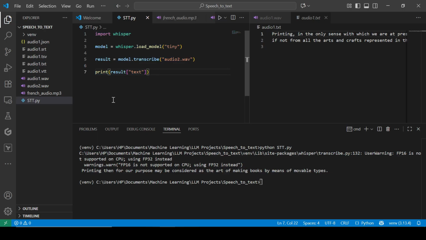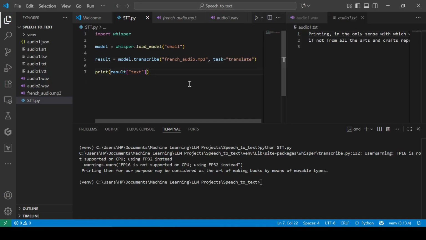So let's try to convert from a different language to English. Let's look at these French audio clips. For this demonstration, we're going to change the model to, let's use the small. And I'm going to change the name of the audio clip as well. Yes, so I'm going to indicate task as translate. Okay, so let me run this.